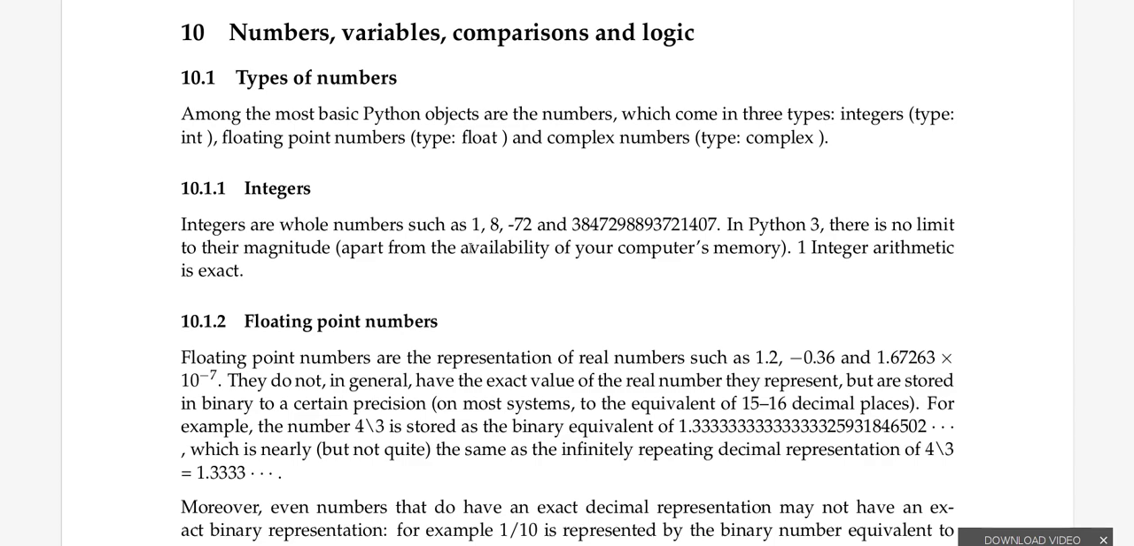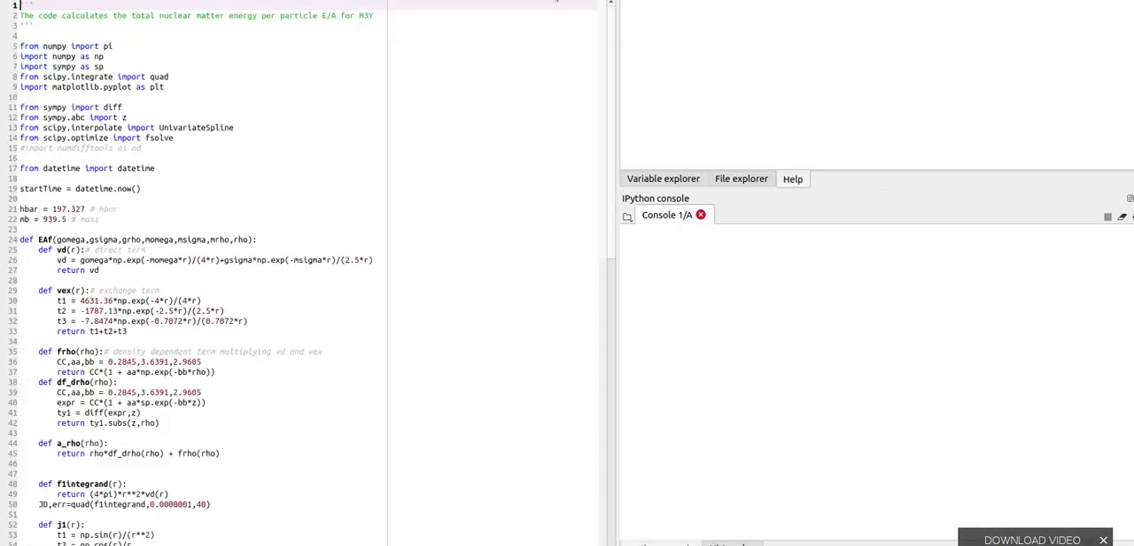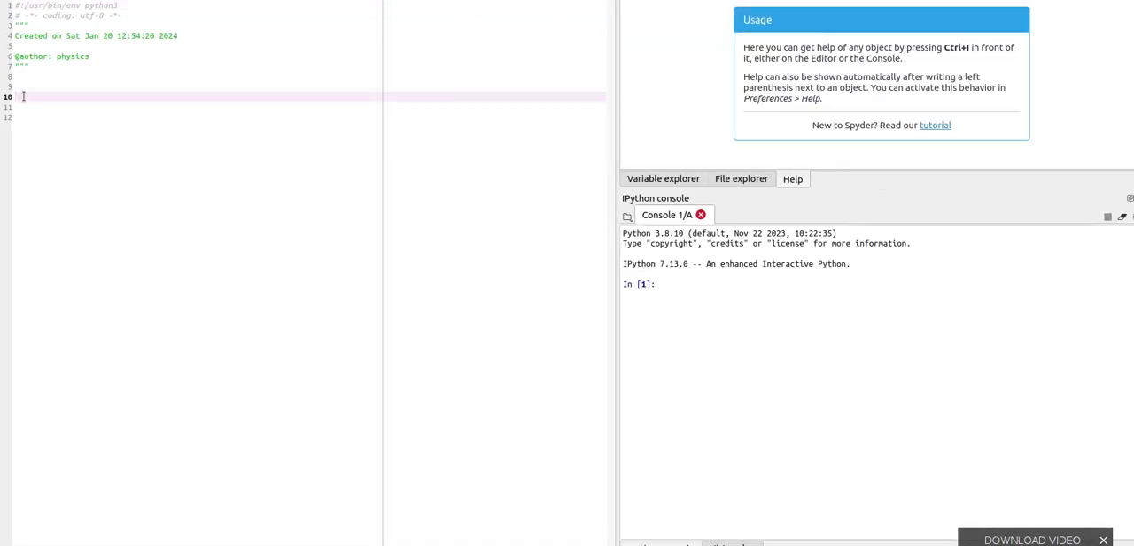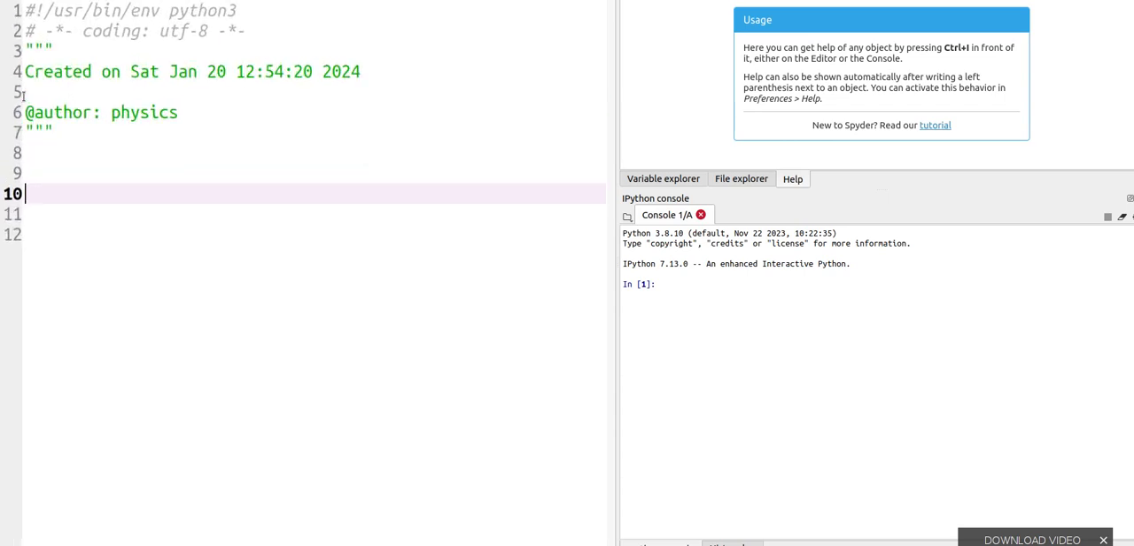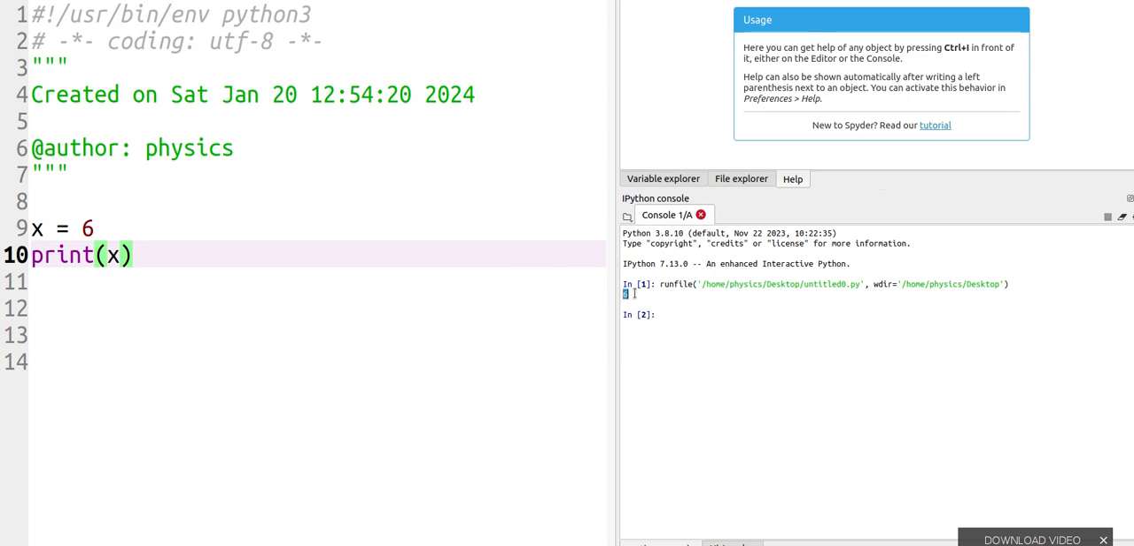To know if it is successfully installed, you can search for Spyder, for example. It's a good editor for Python. So you open Spyder, then just type anything, maybe x equals 5 or 6, print x. So this is 6. If you get this, it means your Python is correctly installed.